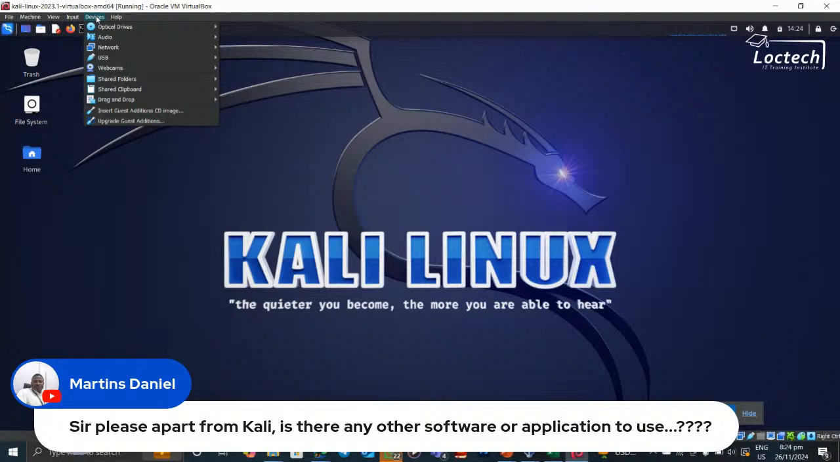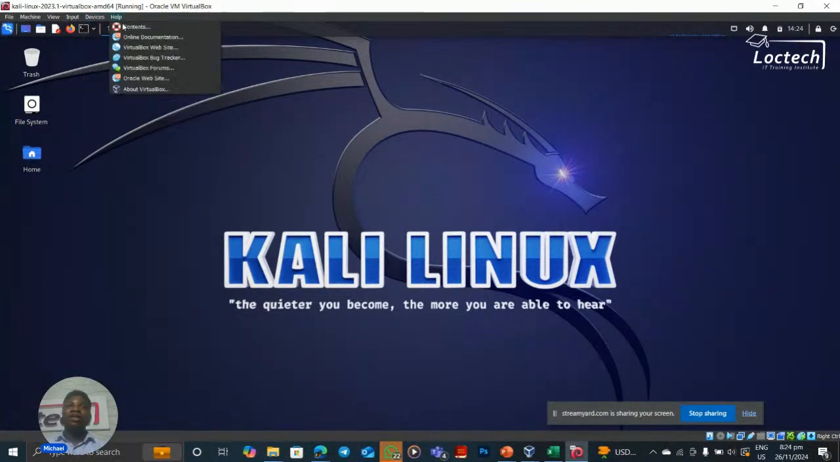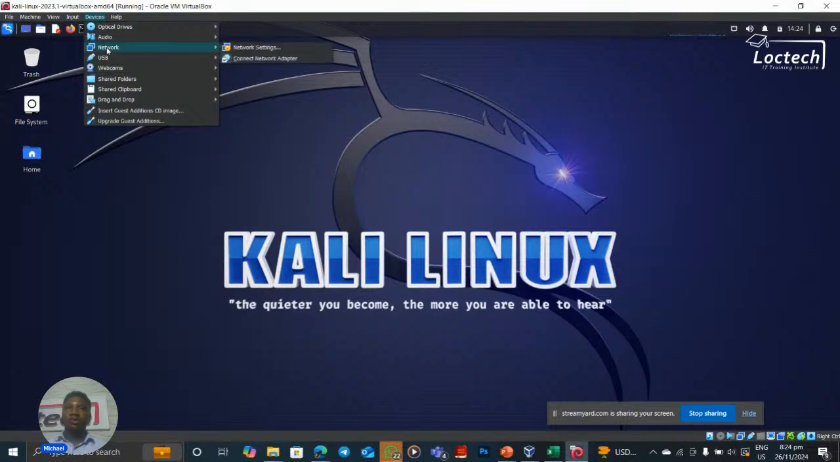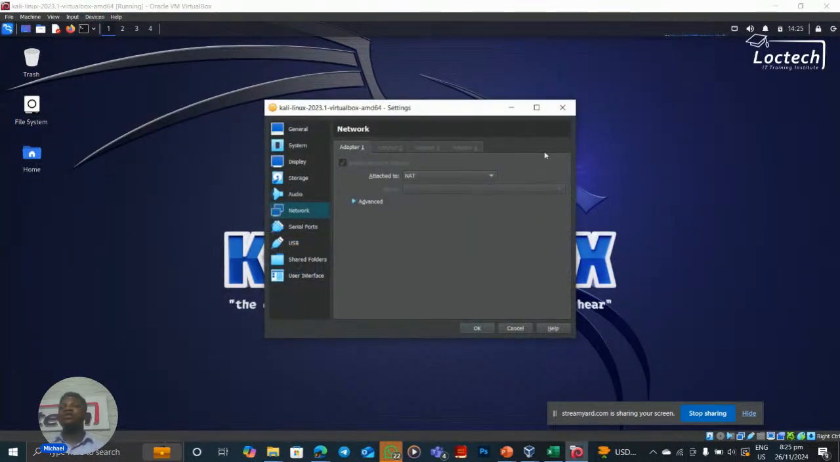Once you click on Devices, you will see this drop down over here. Simply click on Network, and in Network you would see a button called Network Settings. You click on Network Settings, and it opens up a dialog box where you can set your network adapter configuration. So right now, I'll simply click on this Attached to, and change this NAT to Bridge Adapter.